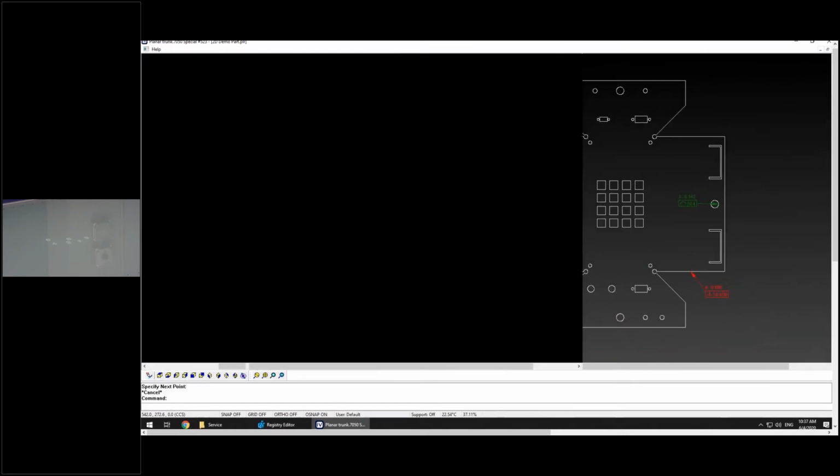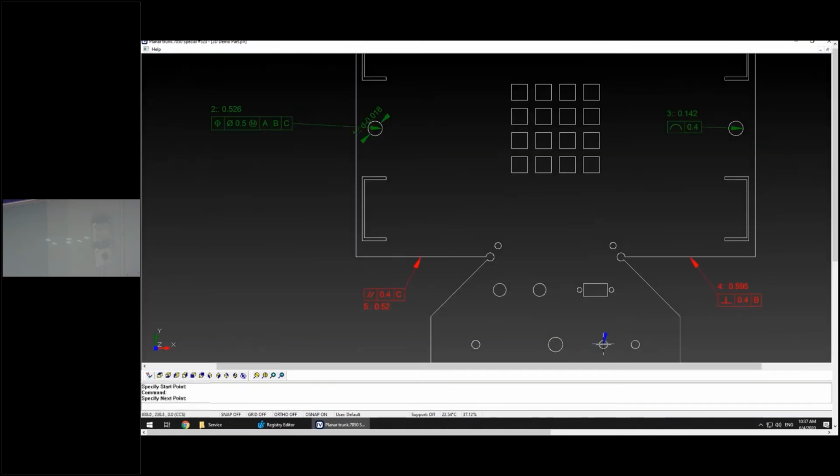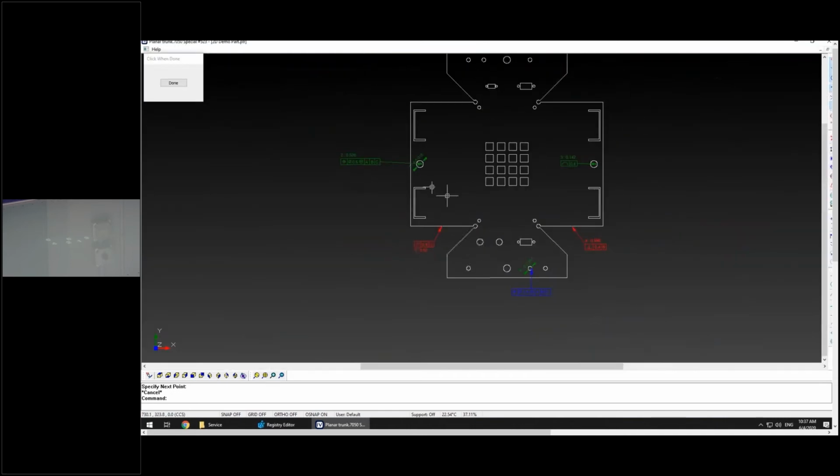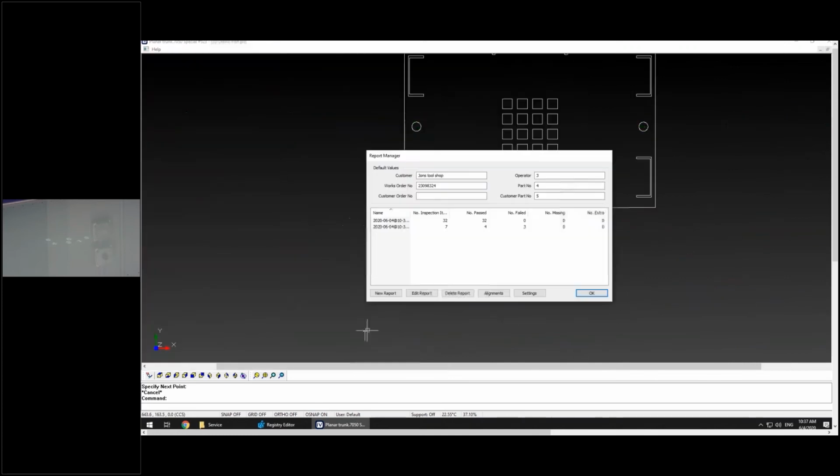But that could be a little time consuming, to have to sit here and automatically hit true position on this hole and then draw a leader line where you want it. And then, yes, I want MMC, tolerance of, again, 0.125. All this takes time. Luckily, they were smart enough to add true position into the auto generation features.